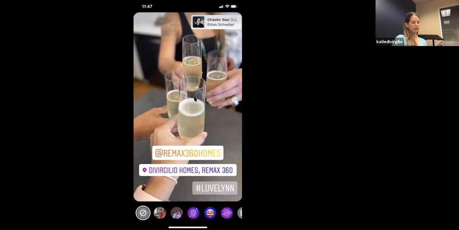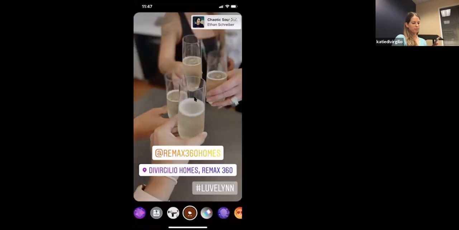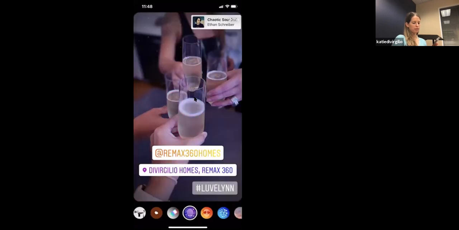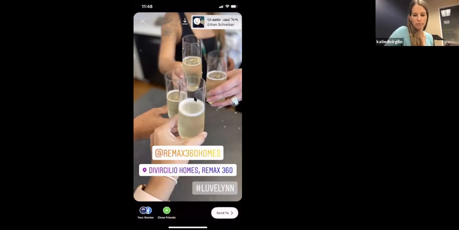So when I click the smiley face, it gives me other editing options. Do you guys see what I'm doing? Let me turn the volume down, sorry. I don't know if people on the computer can hear me as well. Okay, great.